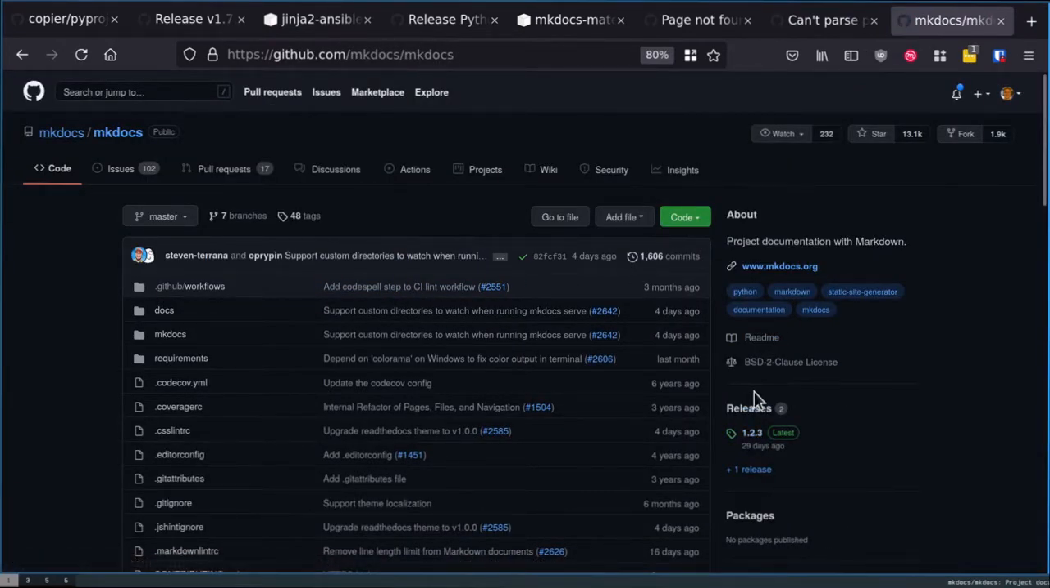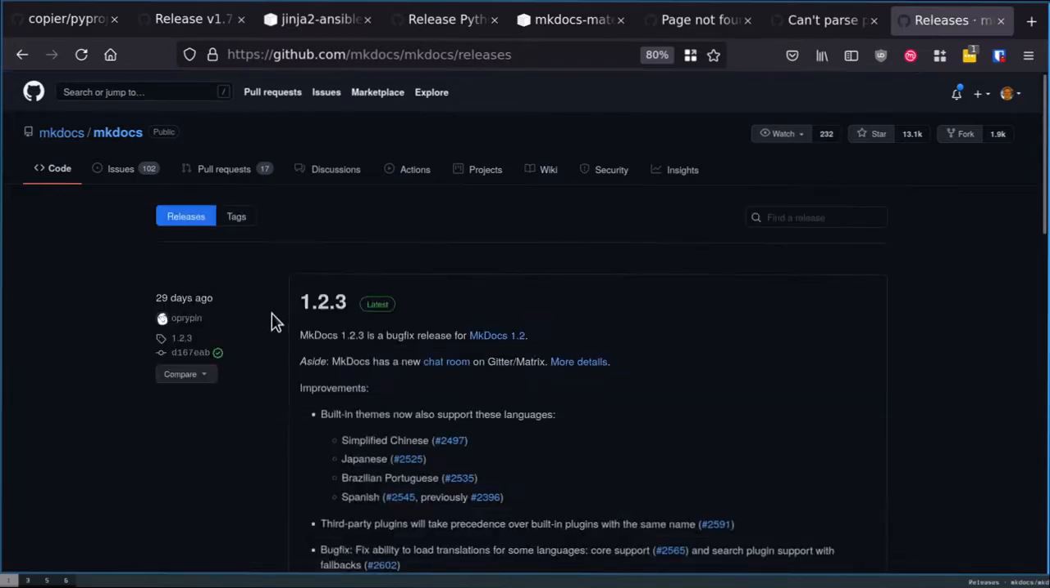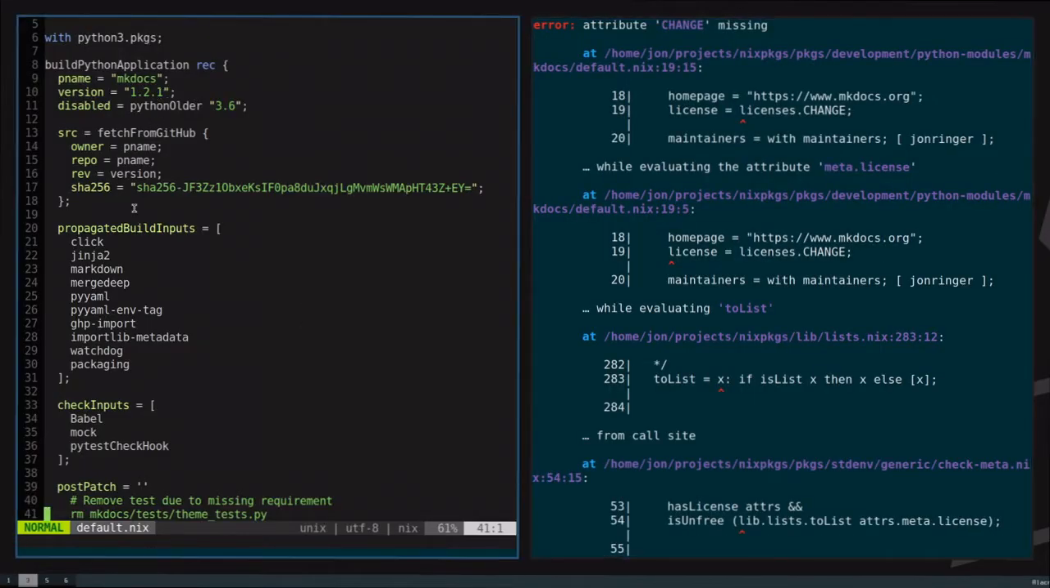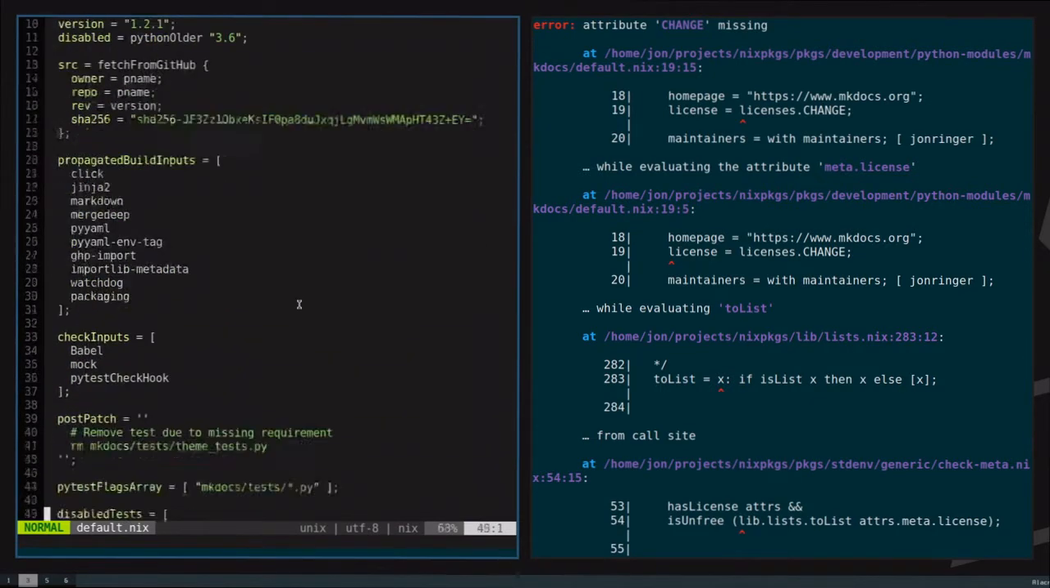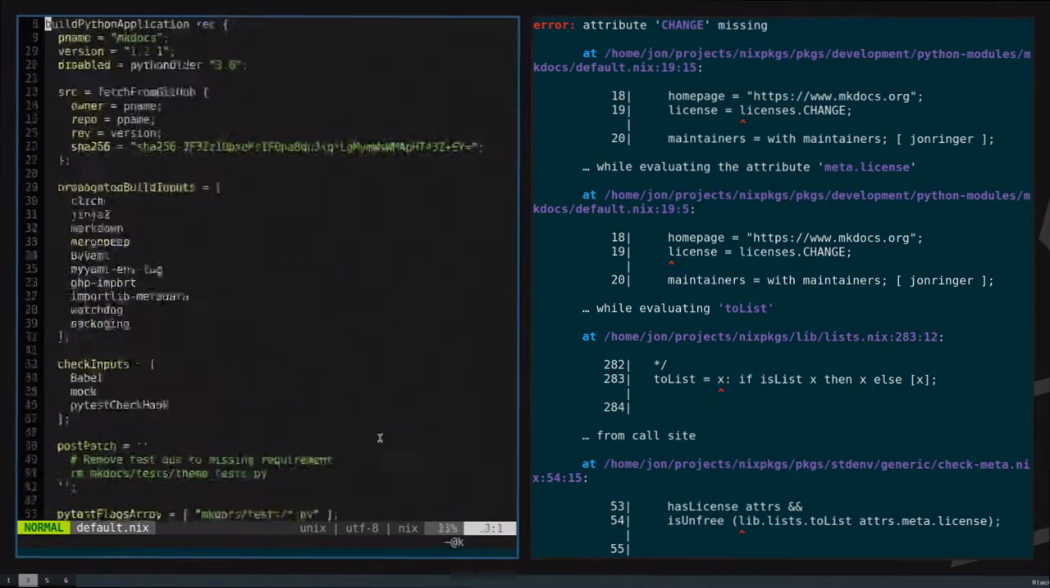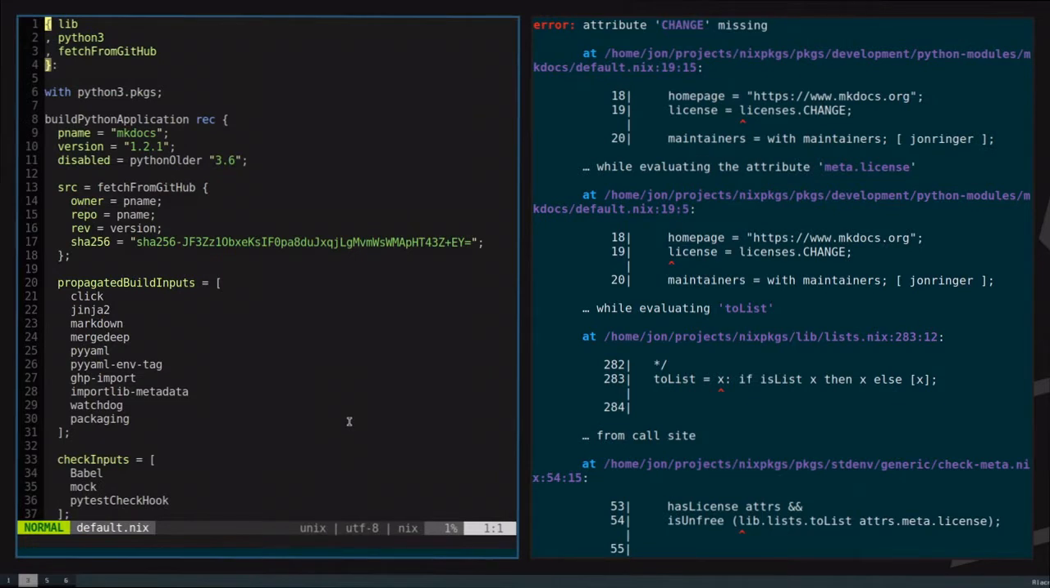Release, is that the 1.2.3, 1.2.1. Okay, so one thing I can do, I can just move this, because they don't pin anything, so I can make this into a Python application. Okay, here we go.